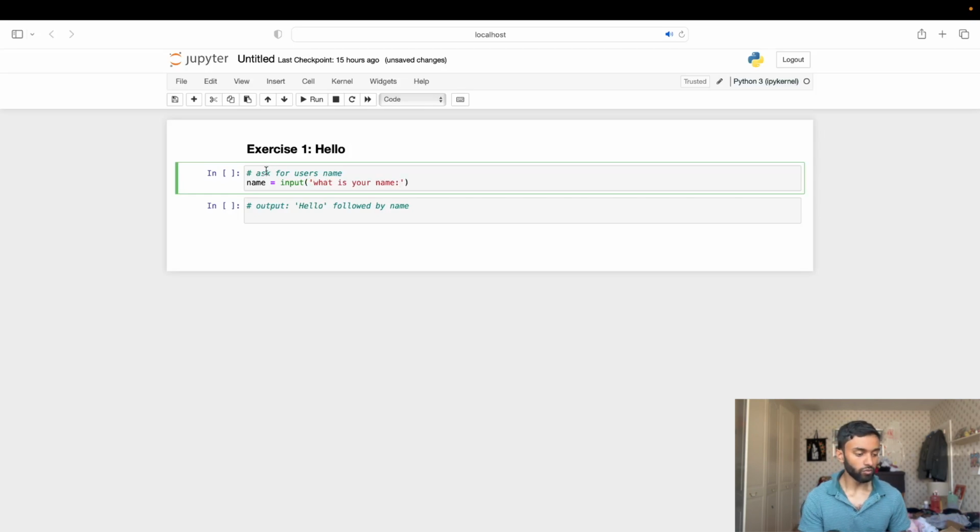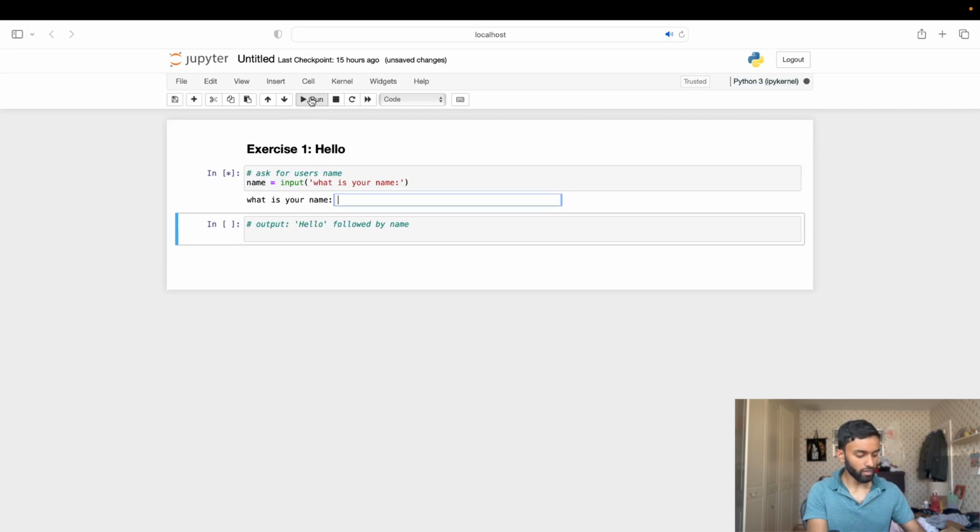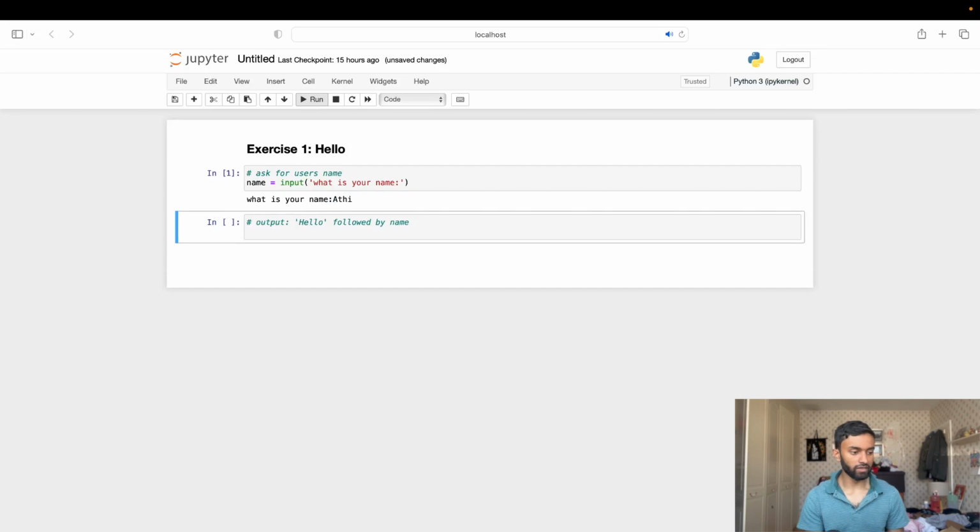If we run that code, we will see that this should require a name from the user, which will then be stored in the variable name. So let's give that a go. As you can see here, what's your name? I'll put in mine. And there we go. Now the variable name has my name stored in it. So that's done. That's perfect.